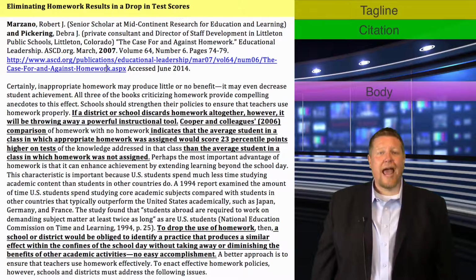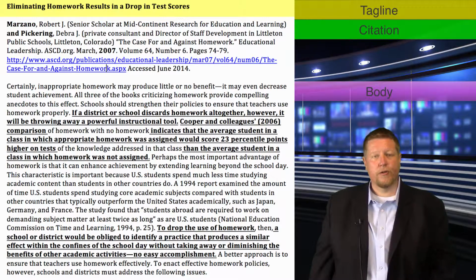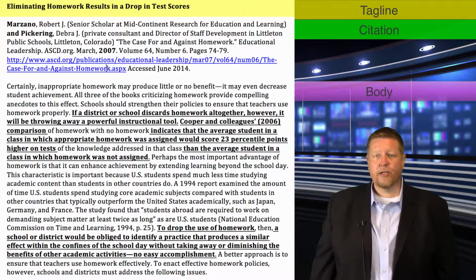A tagline is an accurate summary of the body of the evidence. In this case, the tagline says, "Eliminating homework results in a drop in test scores." Note that the tagline is not excessively wordy. It's short, to the point, and accurately summarizes the main points of the evidence.